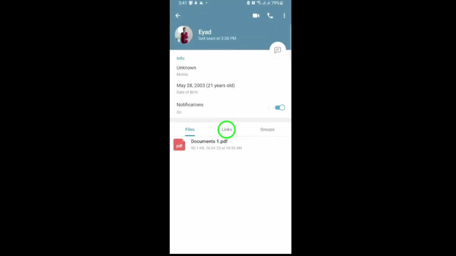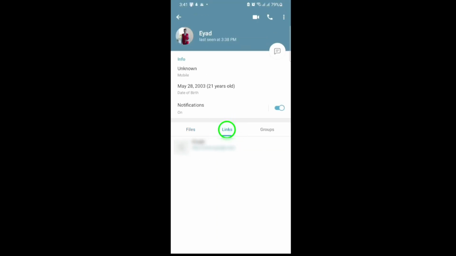Tap on it. Here, Telegram automatically gathers and displays all the web links that have been exchanged between you and your contact in that chat. This includes everything from news articles and YouTube videos to online stores and more. The links are organized in chronological order, making it easy to scroll back and find exactly what you're looking for.